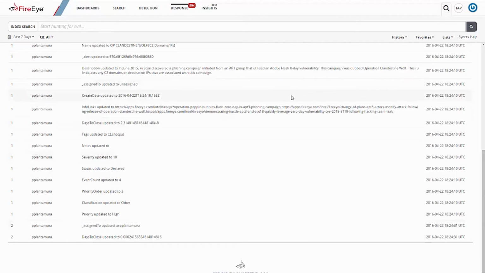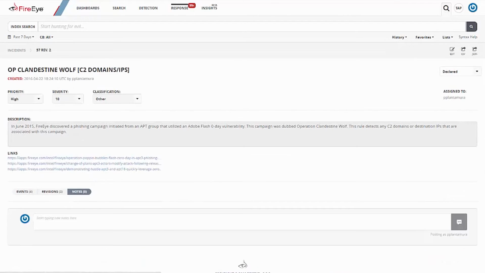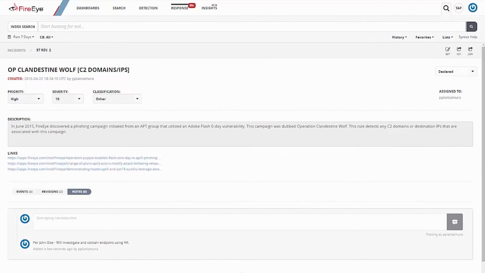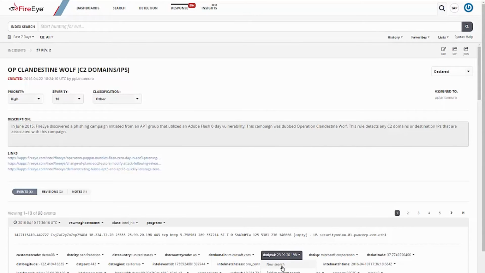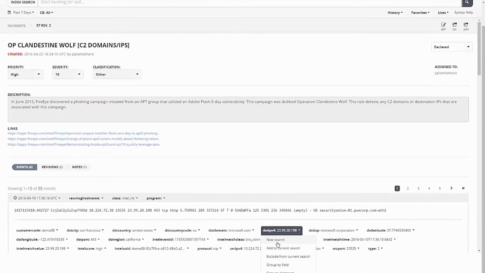I can also add notes to the incident and track those notes as I go. I can export all the incident items within this incident as CSV or JSON if I'd like to do that. From within the incident, I can pivot just like I can in an alert.